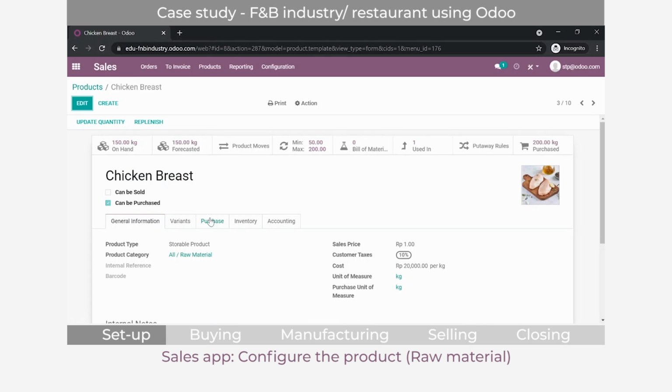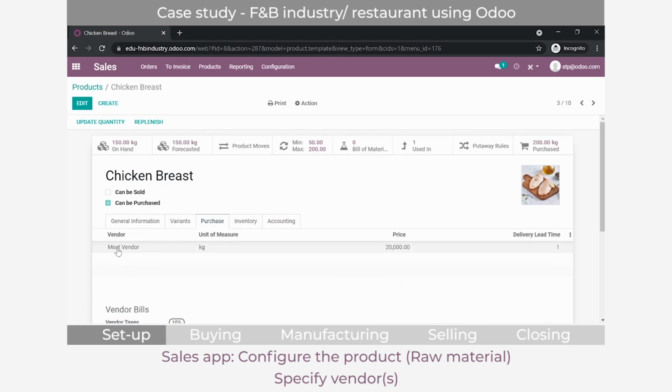Okay, and another thing that you can see here is because this is a product that we can purchase, in the purchase tab you can also specify the different vendors that you purchase this product from. As an example, here I purchased the chicken breast from the meat vendor for 20,000 rupiah per kilogram.